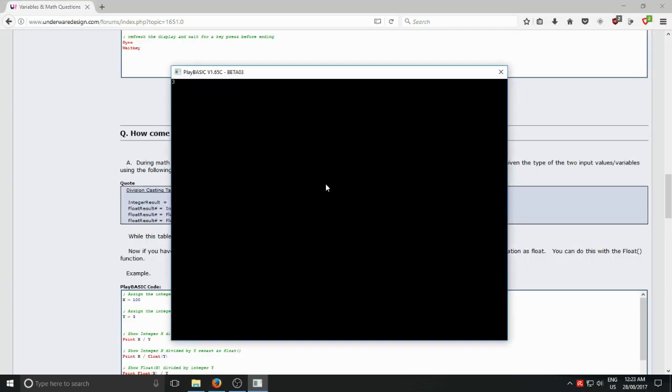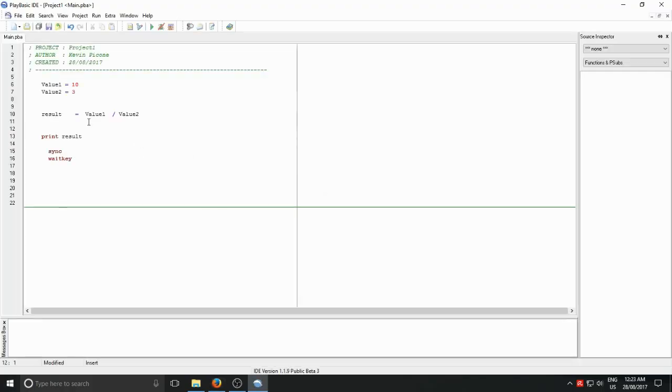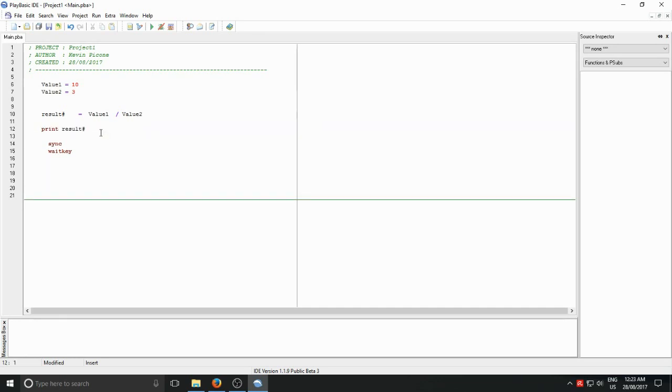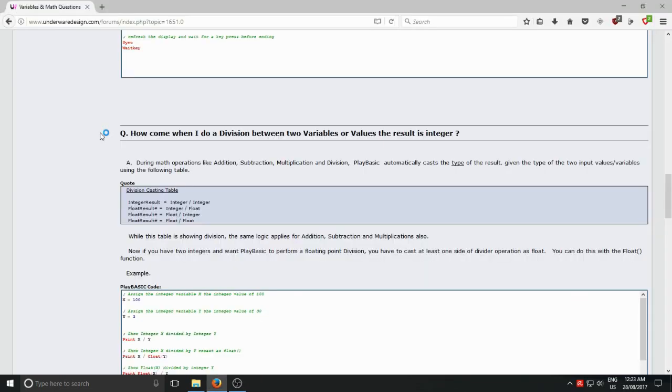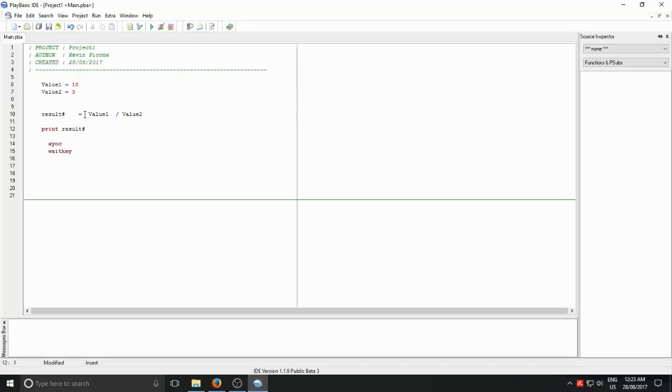Am I crushing a dead horse there or not? Let's say we want to make a result a floating point, like we did earlier. We run this again, and we get 3.0, but we really desperately want to get our decimal result.